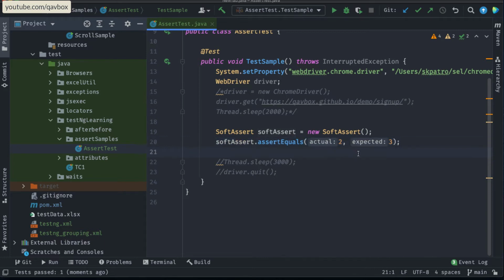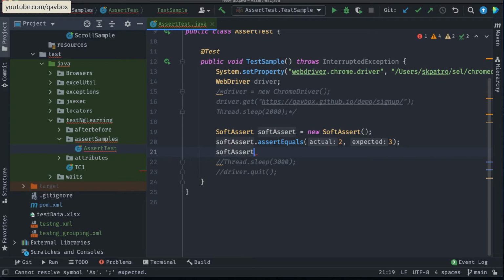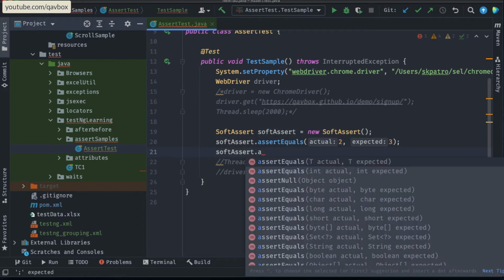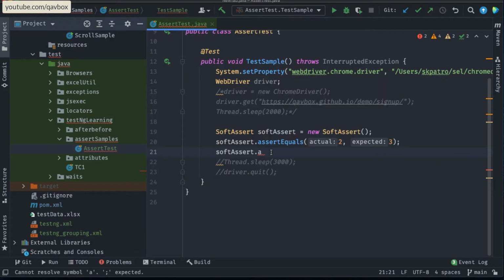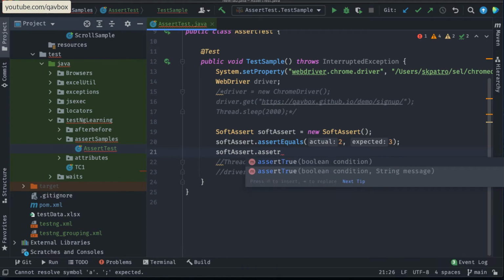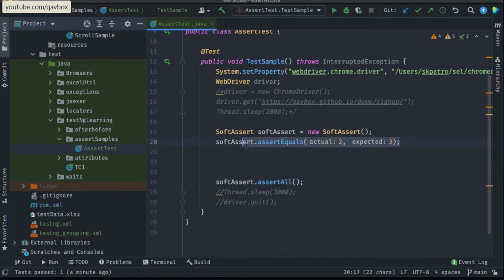To make it fail, you need to use the same. So you need to say softAssert.assertAll(). Oops, assertAll. You need to call this method actually. Now what is going to happen? Let me just write some more scenarios here.